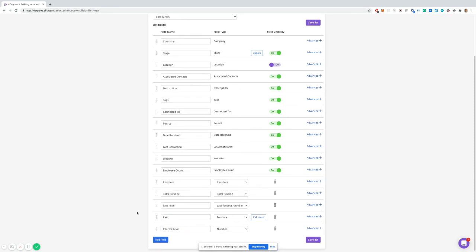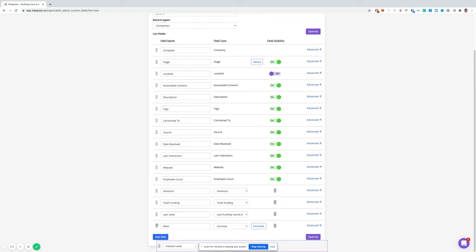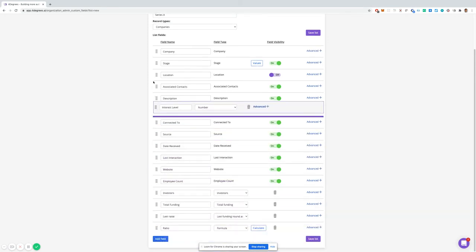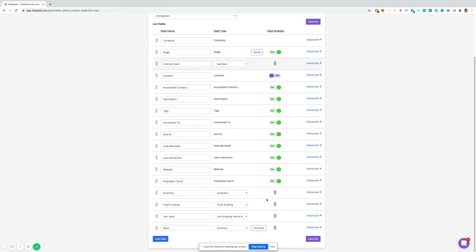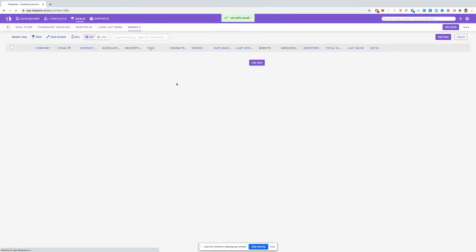This all looks very good. However, let's say our interest level field is something very important to us when making investment decisions. So we're going to move that to the top or near the top. Otherwise, everything looks good. So let's go ahead and save the list. This is going to create the list for us. We can see we now have Series A up here as a new list, and it's empty because we haven't added any potential deals to it.